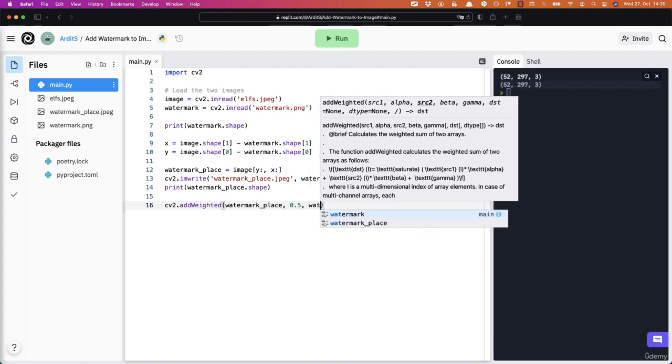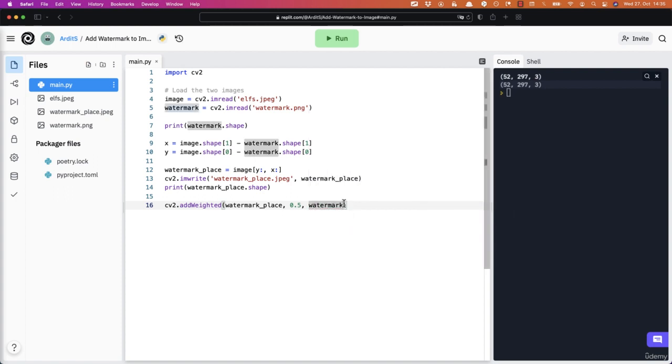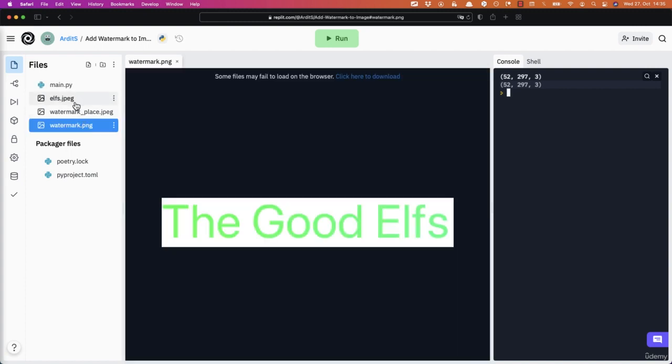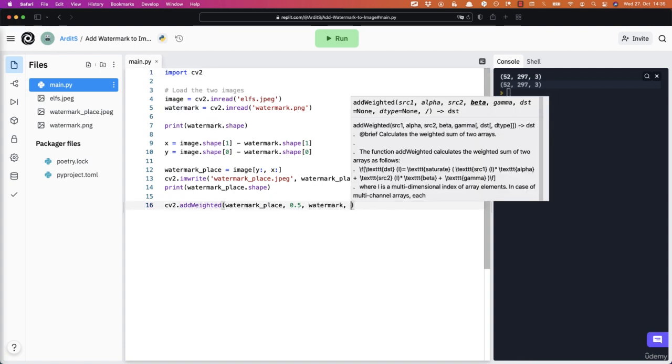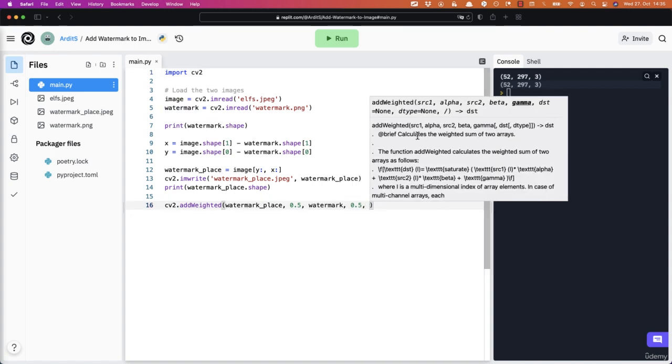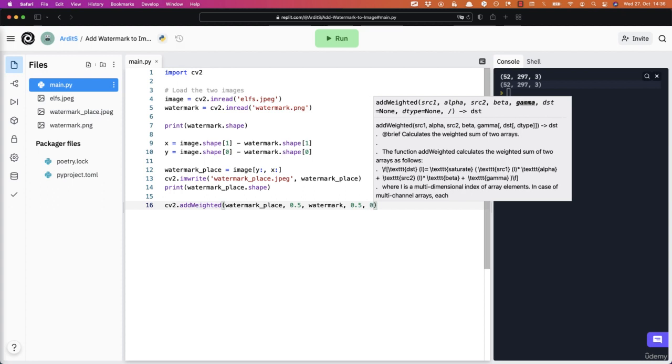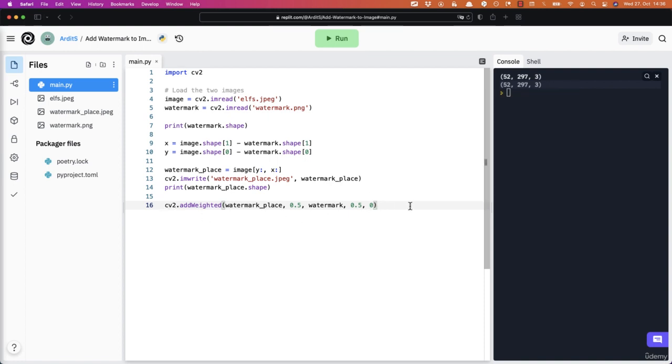which is the watermark. So we are blending the watermark, this one, with this, right? Therefore, the watermark also needs a weight. Let's put the same. And we also need to set a gamma. A gamma is a value which can be added to all the pixels. We don't want any additional value to be added to the values of the pixels, so I'm going to add 0 here. Right. So this will create a new image. Therefore, I'm going to assign this into a variable and then demonstrate what this variable is all about.